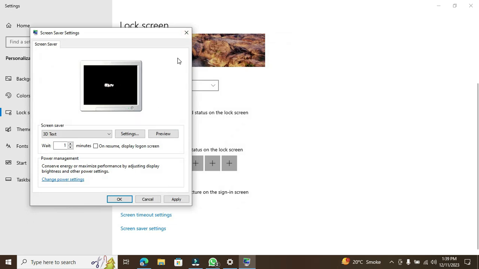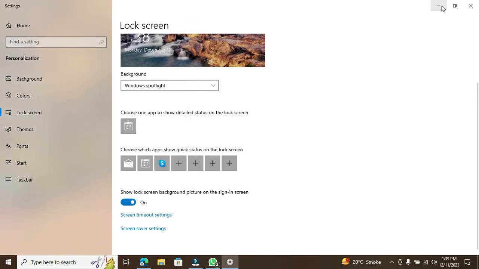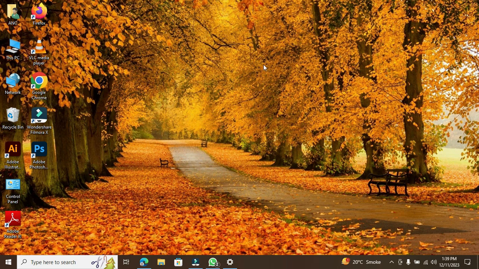And there you have it, a quick and easy guide on how to customize your screensaver settings in Windows 10.